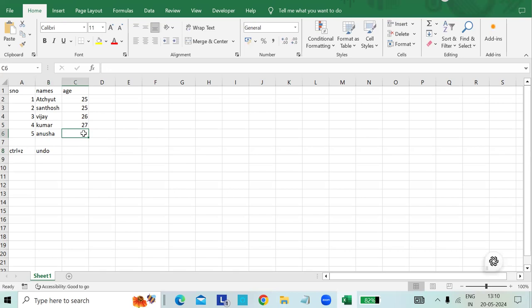And I forgot, her age is 18 only. But I did undo. But I want that age back. Which means whatever I wrote, 18, I want to get it back. Then you have to use Control plus Y. Control plus Y, which means redo. So I will use Control Y.